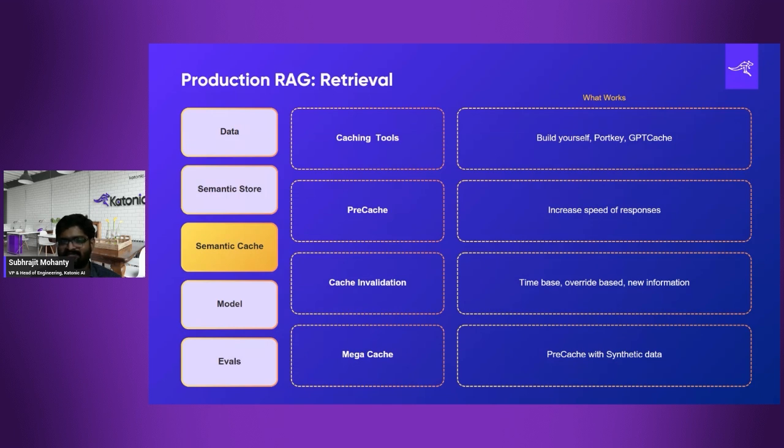Next, cache invalidation is another crucial aspect. This is about knowing when to refresh or invalidate the cache. We use various strategies like time-based, override-based, and new information trigger to ensure our cache always contains the most up-to-date data. This prevents users from seeing outdated information.